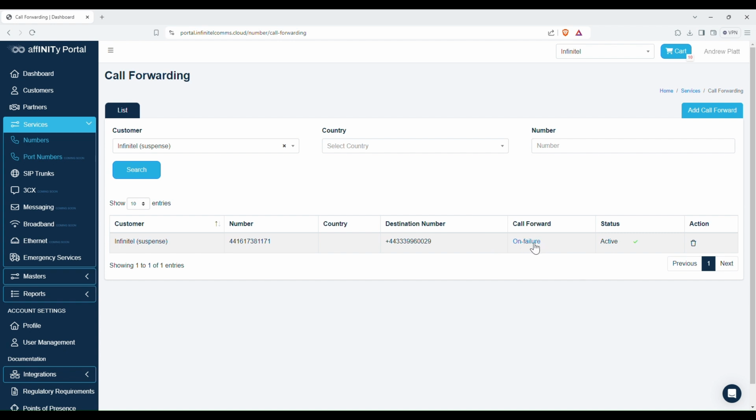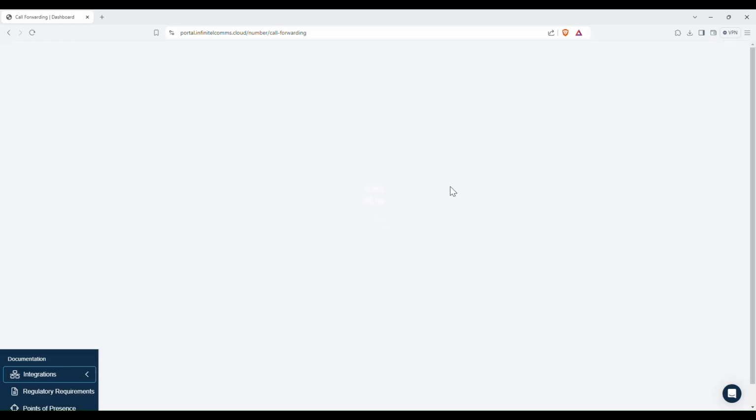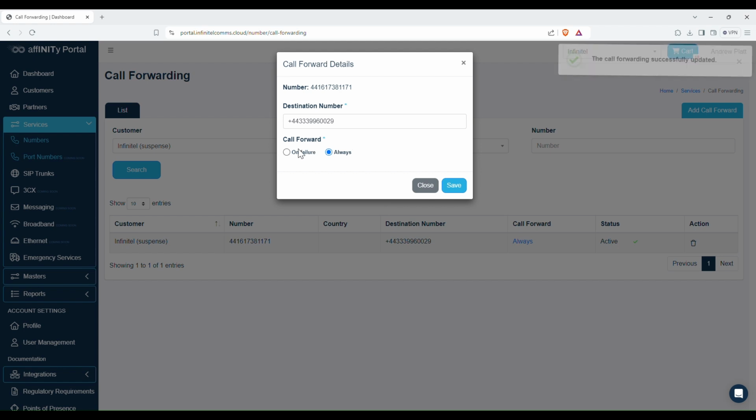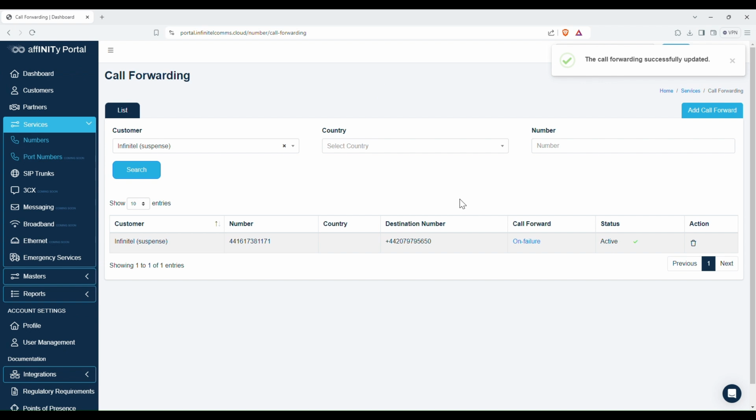However, you may wish to change this, and you may wish to make this a permanent divert or permanent call forward. So you simply click, it will open this box, and you can change it to a permanent divert. Nice and easy. And you can change it back. You can also edit the destination number. Again, very easy. This is all live and real time. So as soon as you make the change and hit save, the changes will take effect.